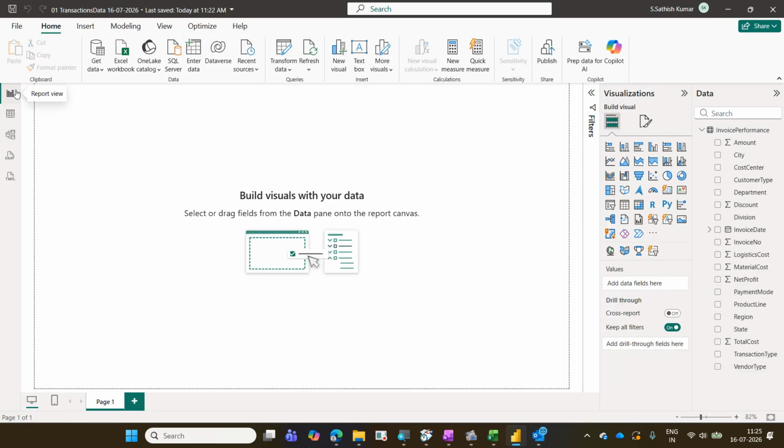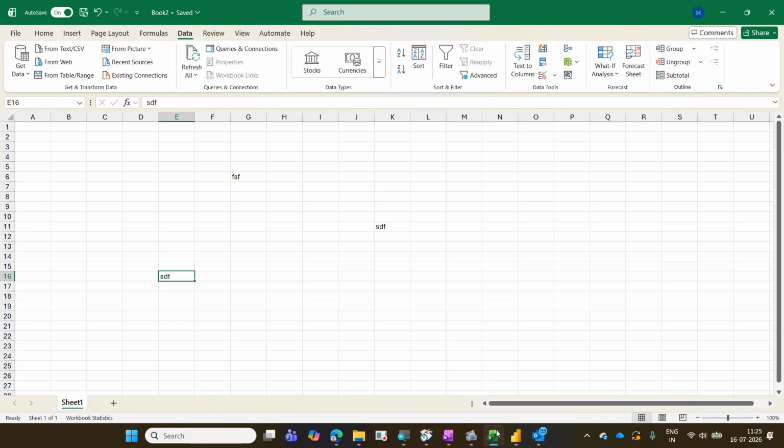What are all the do's and don'ts in your source data? First, we should understand what the do's and don'ts are. Then we'll see what will happen if I add the data, if I modify the data. So let me open that file, the transaction data.